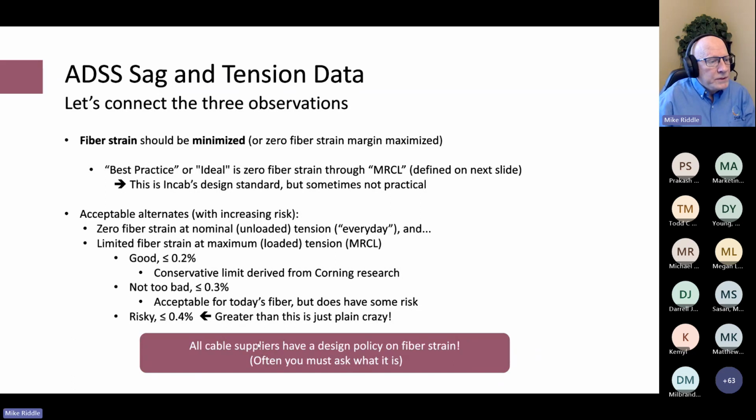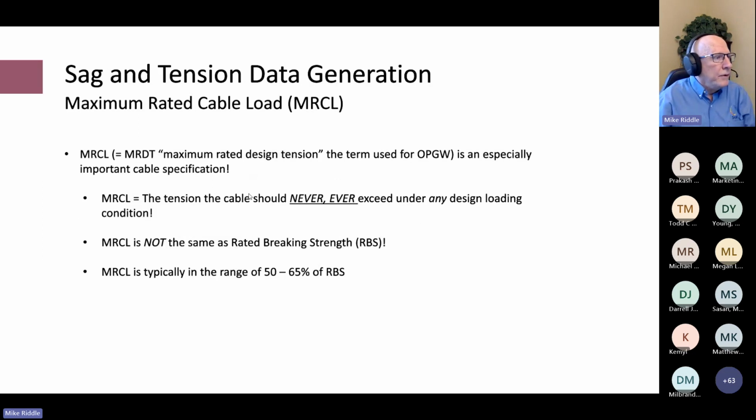Now, every cable supplier has some design policy on their fiber strain, but often you have to ask what it is. And so if you are a user, you should be interested in this to understand what they're doing. And I'll show you later how you can understand what they're doing and know what to ask.